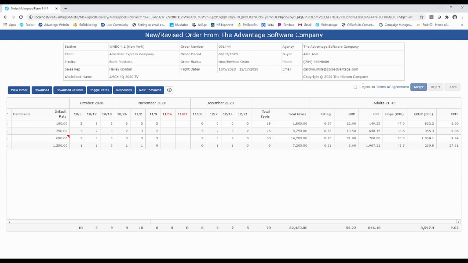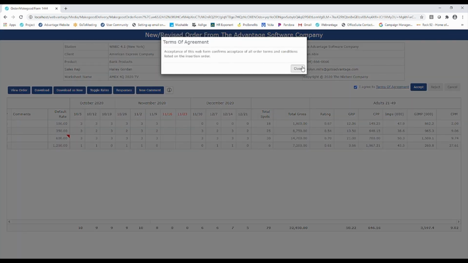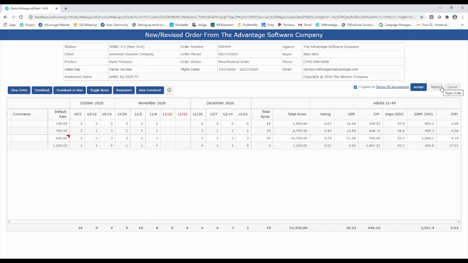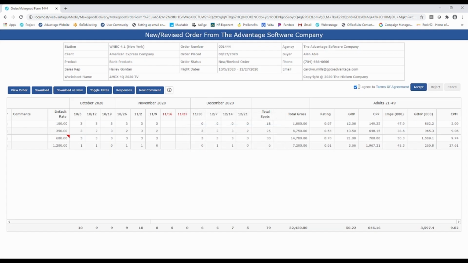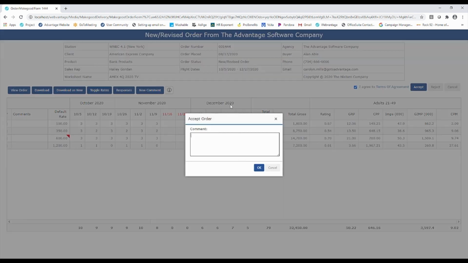Now up to your far right, these are where you're going to take your actions. To accept the order, you must agree to the terms of agreement, and you can simply click on this link to see what those terms are. If you decide to reject this order for whatever reason, then you'll be required to enter a comment here, and that comment will be relayed to your buyer. Now if you're going to accept, you simply agree to the terms of agreement and click accept. You do not need to enter a comment, but if you want to, you certainly can.